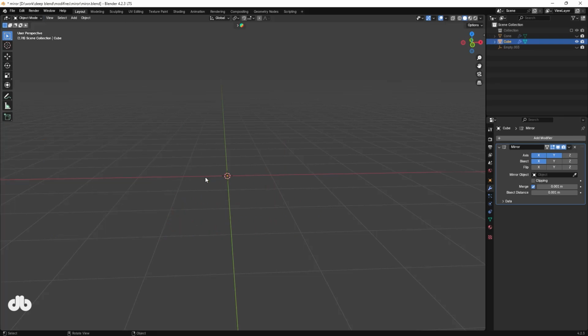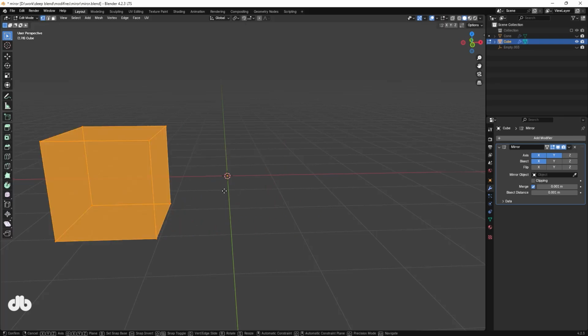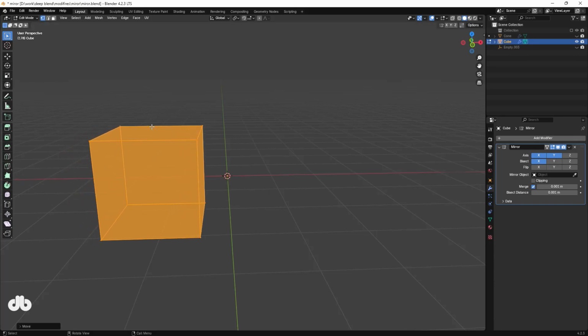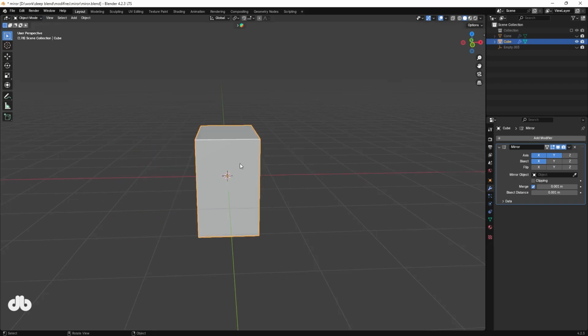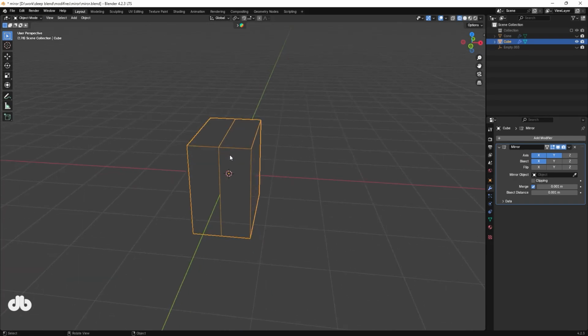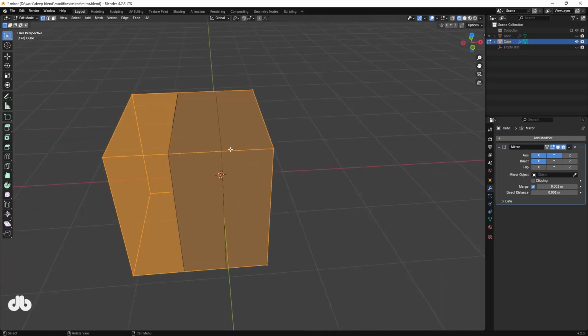For example, with our cube, enabling Bisect on x removes everything in the negative x direction, keeps the positive x portion, and mirrors it to create a symmetrical model. Switch to wireframe view and you'll see it clearly. One half is the original and the other is its mirrored counterpart.